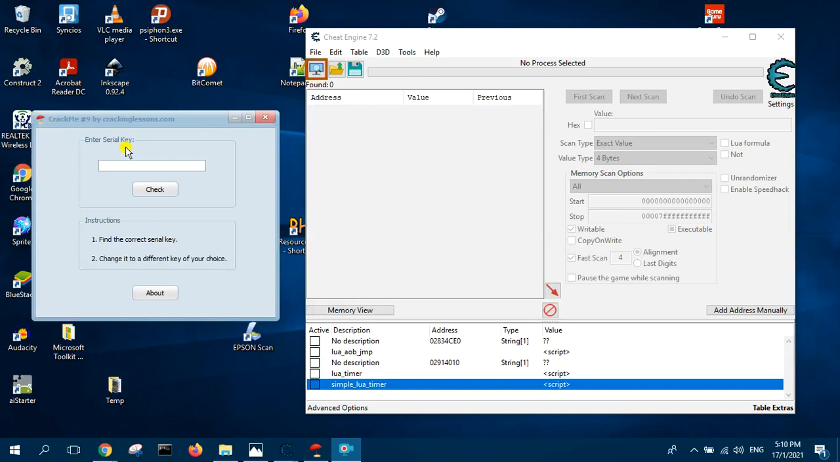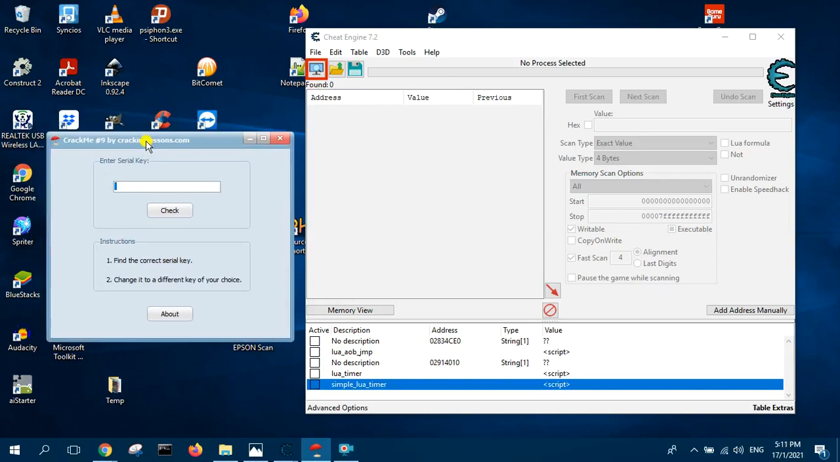In this video, I will show you how to create a Lua timer to change the number in here to make it increment every 1 second.